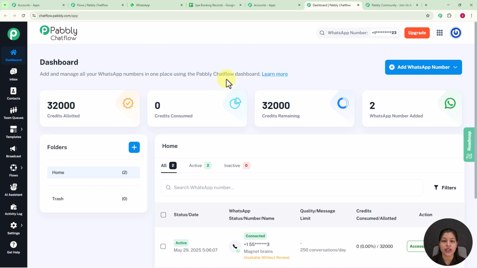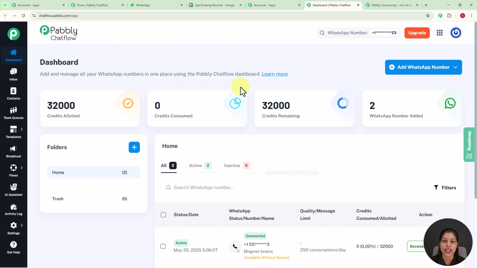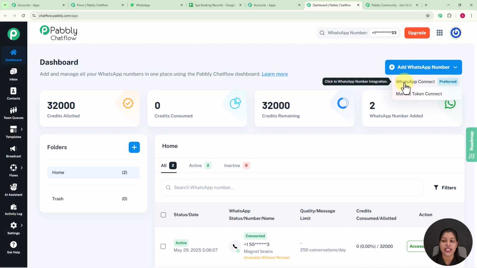And once you sign up your account for free over the Pabbly Chatflow, you get 100 free credits every month for practicing this chat flow. And here on the dashboard page, you can see these are the numbers I have connected to my account. So you can also add your WhatsApp number by just clicking on this add WhatsApp number button. And on this add WhatsApp number button, you can see we are getting two options, that is WhatsApp connect and manual token connect. So if you want to integrate your WhatsApp number, you can simply click over this WhatsApp connect, and if you want to connect with token number, you can simply click over this manual token connect.